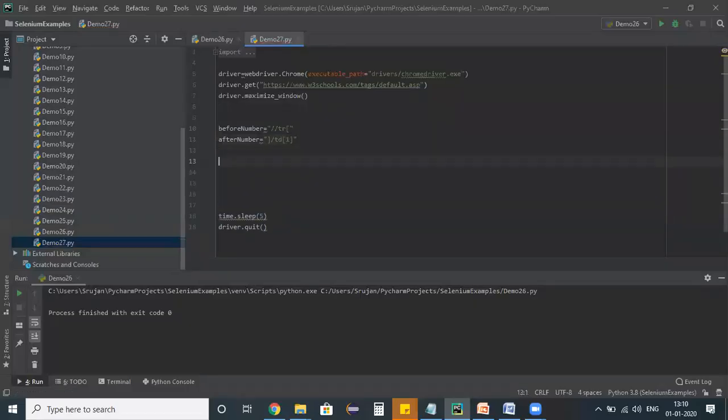Now my requirement is before number plus 2, 3, 4 plus after number. This 2, 3, 4 should come from the for loop. See, this 2, 3, 4 needs to come from the for loop. Okay, good enough. So let me start my for loop.